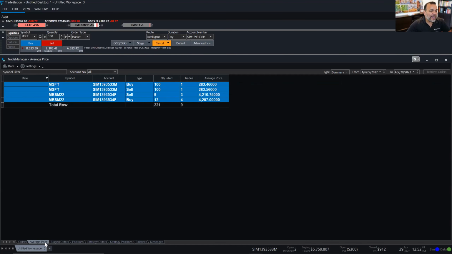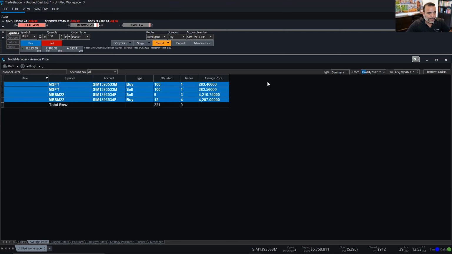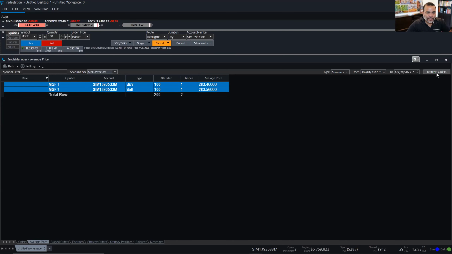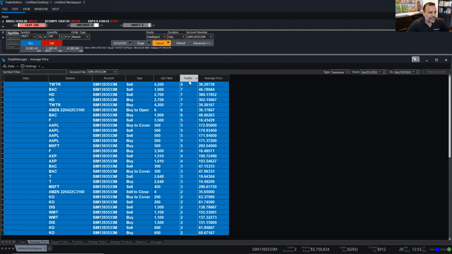All right. There's a couple of tabs here in the Trade Manager that I want to point out. For example, average price. Average price just gives you everything that you've traded today or historically, and what the average price is of all those trades. I find this very handy if you trade something very frequently and you want to see what your average cost is. I can do that very quickly here. Let me go to January 1st, select my equities account, and then retrieve the orders. And then let me sort by the number of trades. And here you can see that I have 8 different trades on Twitter.